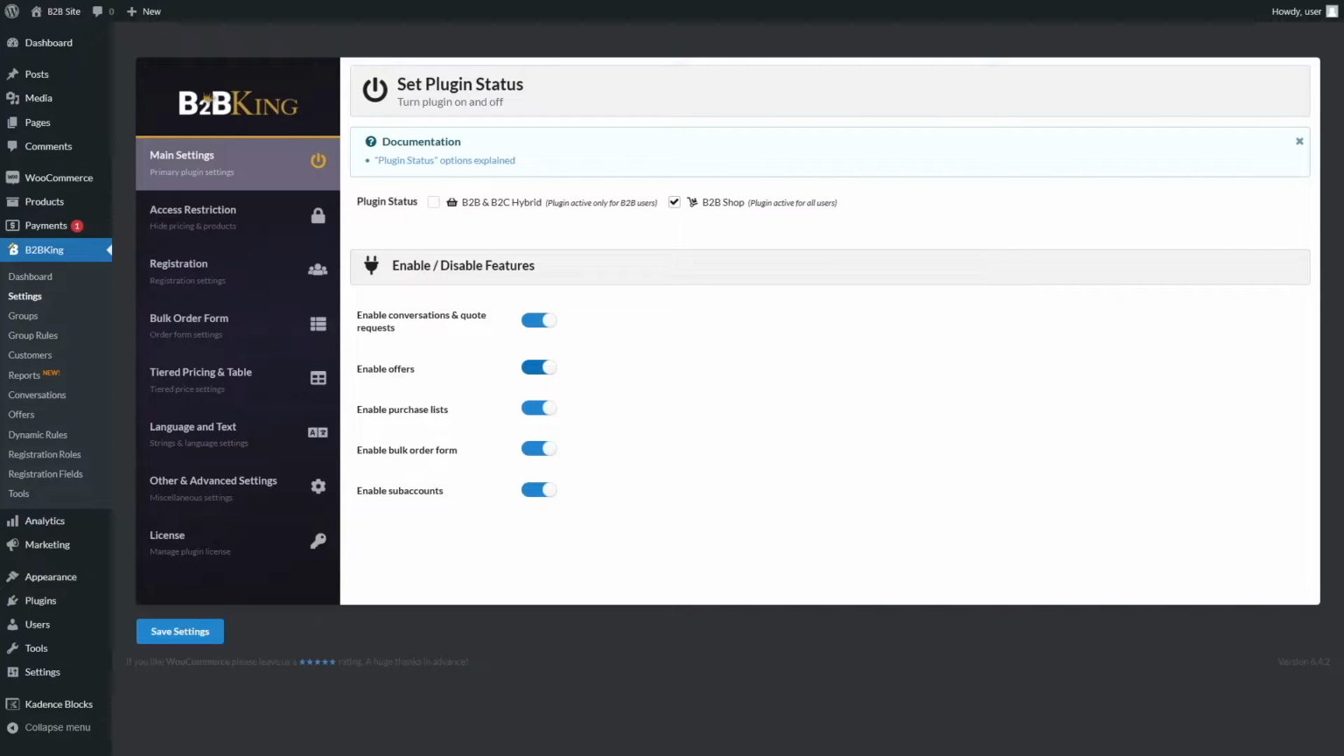Again, here you can see the enable purchase lists. So there will be a purchase list. If you want to show it, you can have it enabled. The next one is the enable bulk order form. Of course, the buyers want to order in bulk, so we want that form. And enable sub accounts. So if you want there to be sub accounts, you can enable it, or if you don't want it, you can simply disable it. All right. But for our tutorial, we're keeping it enabled. If you need help with all this explanation, you can look at the documentation over here. You are going to get all the explanation of these options.